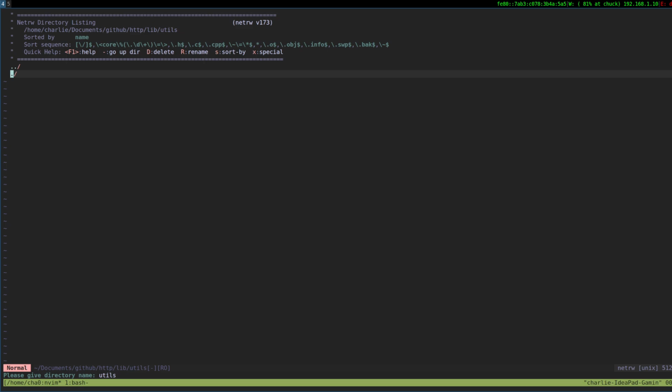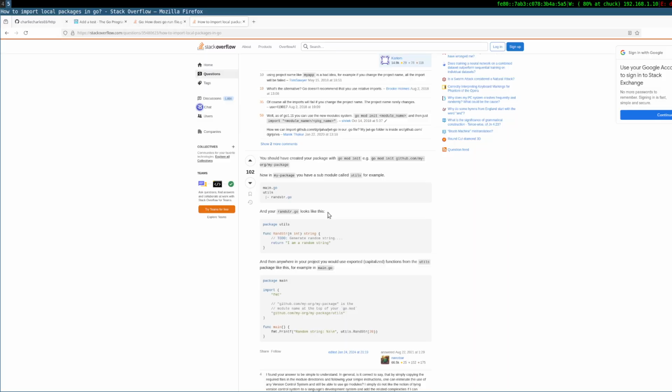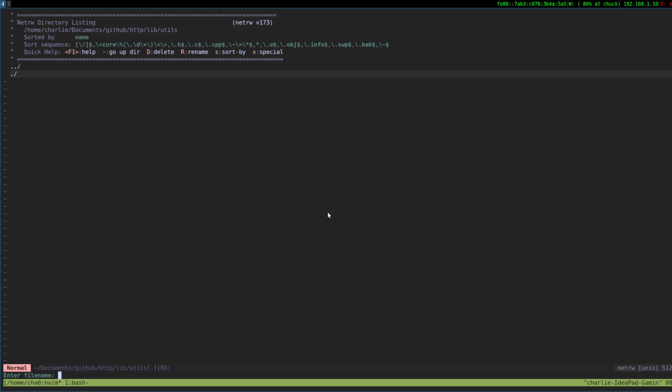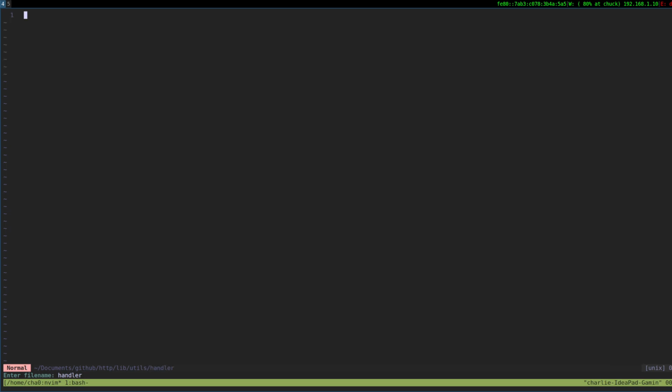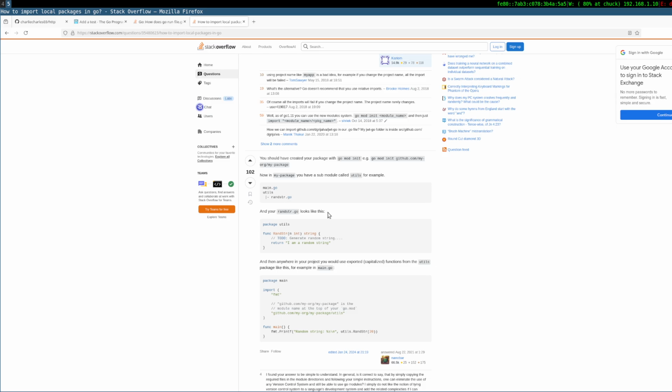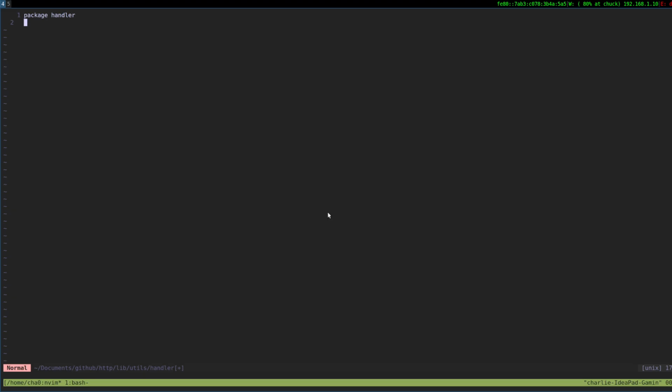What do I call it? Give me a good name. Can I just pull this up and see what it gave? Utils. So utils is random. Okay, I'll just call my handler inside utils. Inside handler I'll just say package handler. Hope I'm doing it right. Package handler and function name.